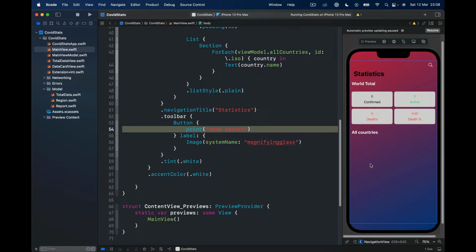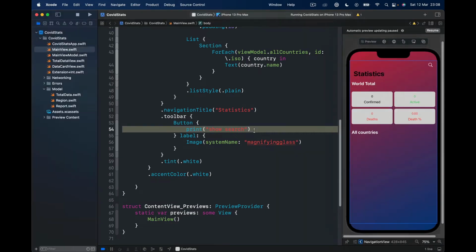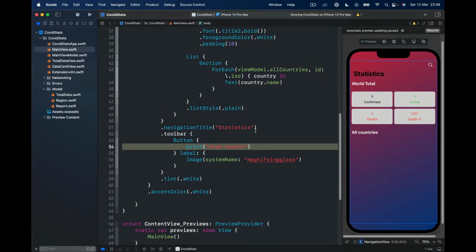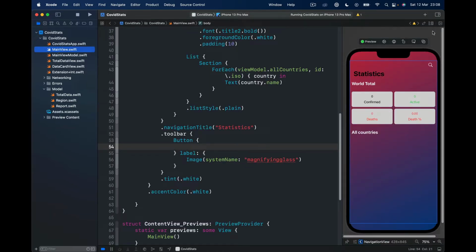We are receiving all the countries. Right now, the problem is when we click, nothing happens. We are going to do that. But since we are on the button, let's fix instead of print. What we want to do is in our view model, we have this variable called isSearchVisible, and it's false. So every time I click on the button here, I want to enable or disable our search view. So we need to toggle that switch true, false every time we click.